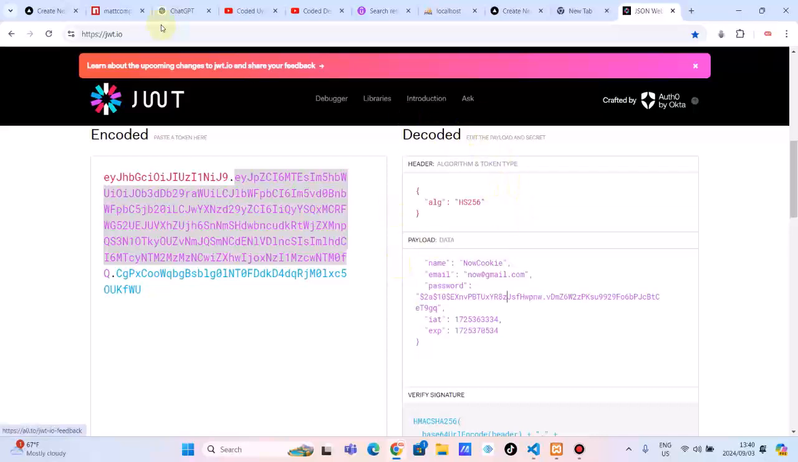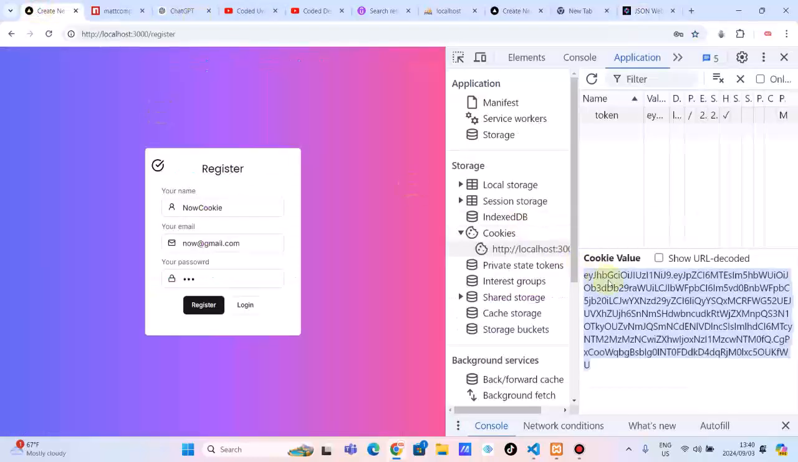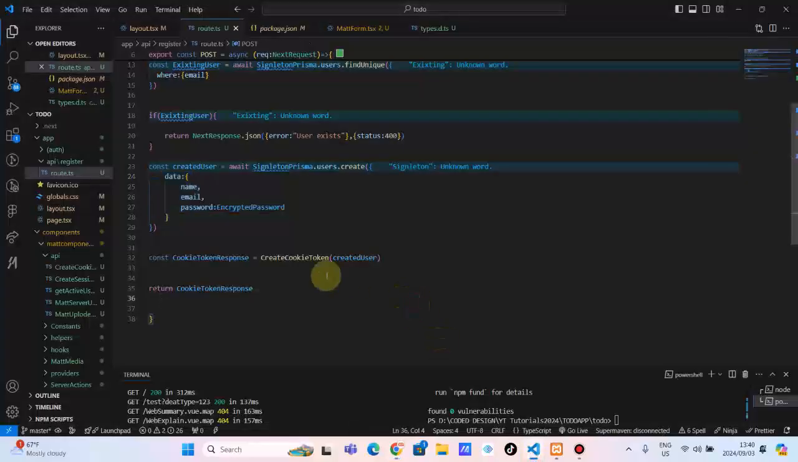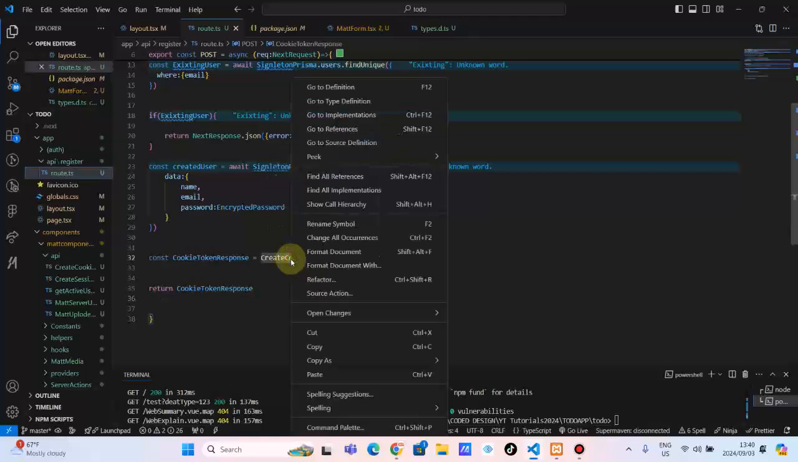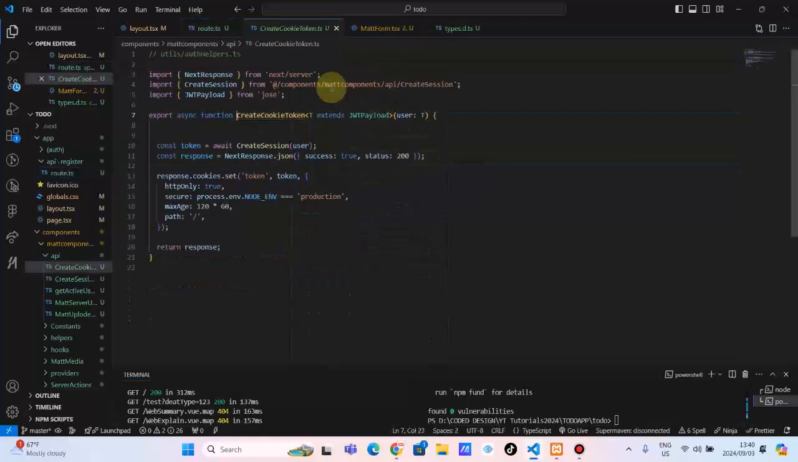Now, let's go back. Now that we know we've got this token, that means when this guy logs into the dashboard, we can use this token to know if this guy is the one that is logged in. I hope you do get the idea. Okay, so let's go back here. Now this is just for your own information. Let's click here and get into the definition. This is where I'm creating the token.